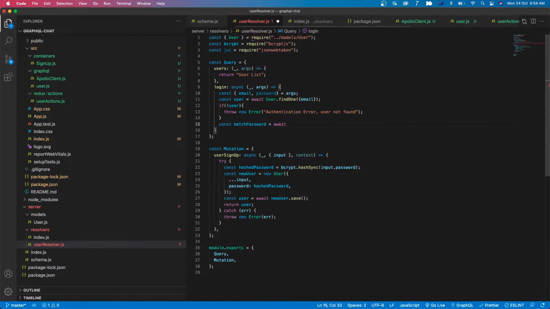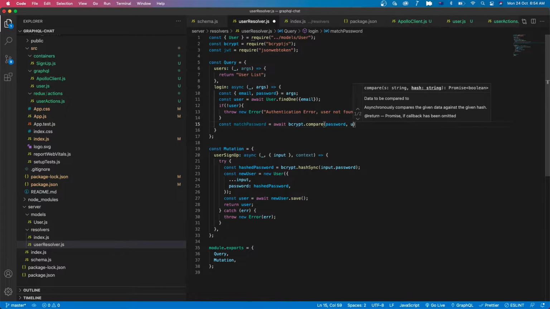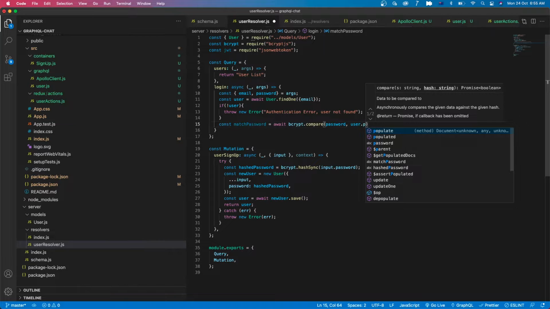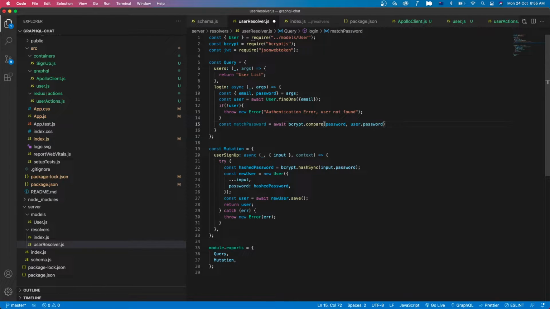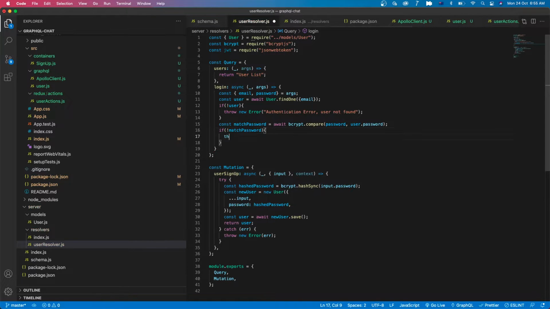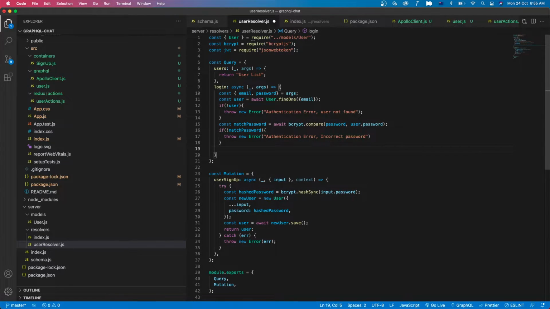Otherwise, we will check the password matching. Then await bcrypt.compare. We compare the password from input and password from the user in the database. If password not match, we will throw an error. Authentication error, incorrect password.